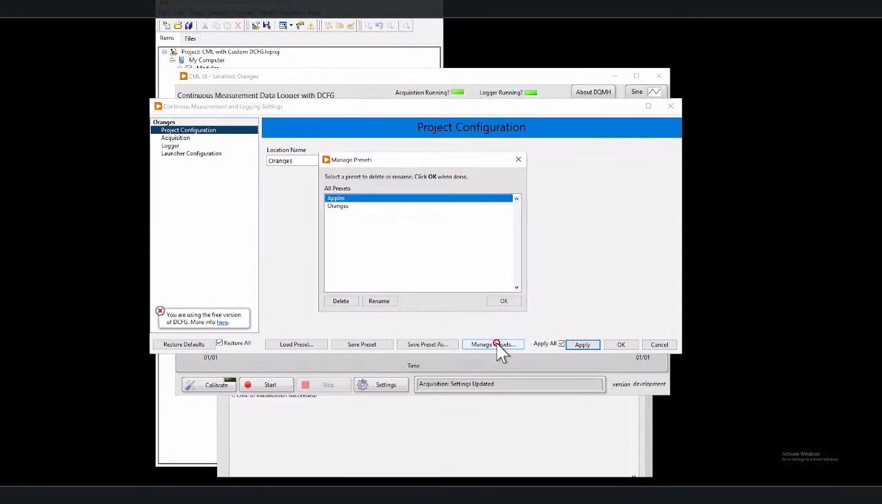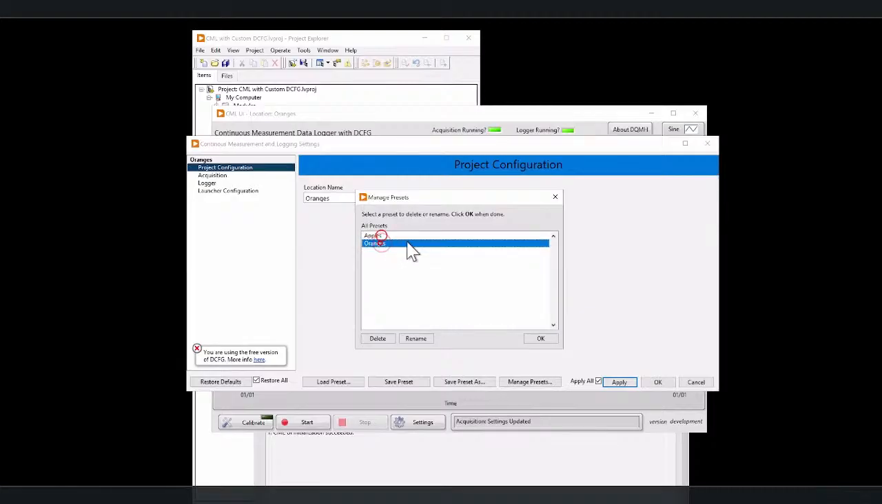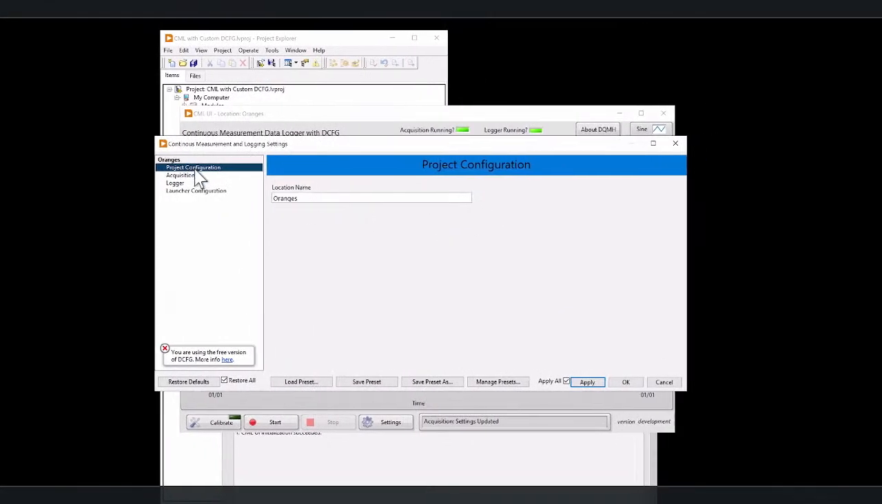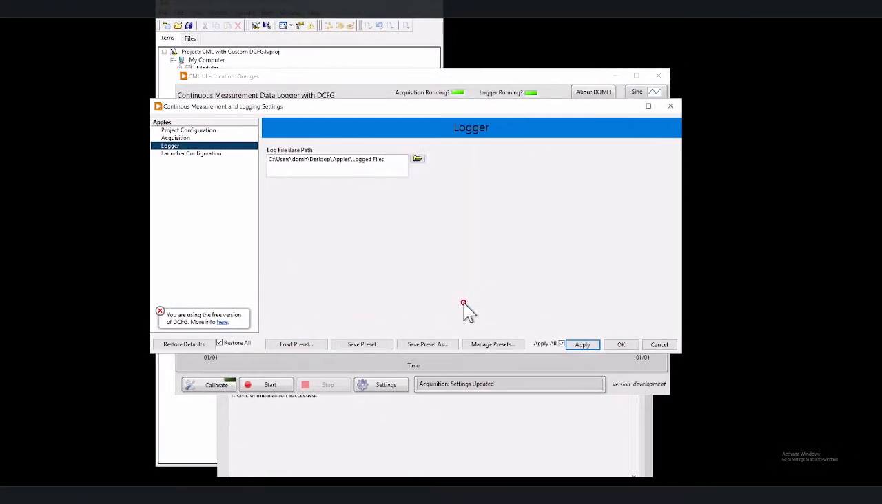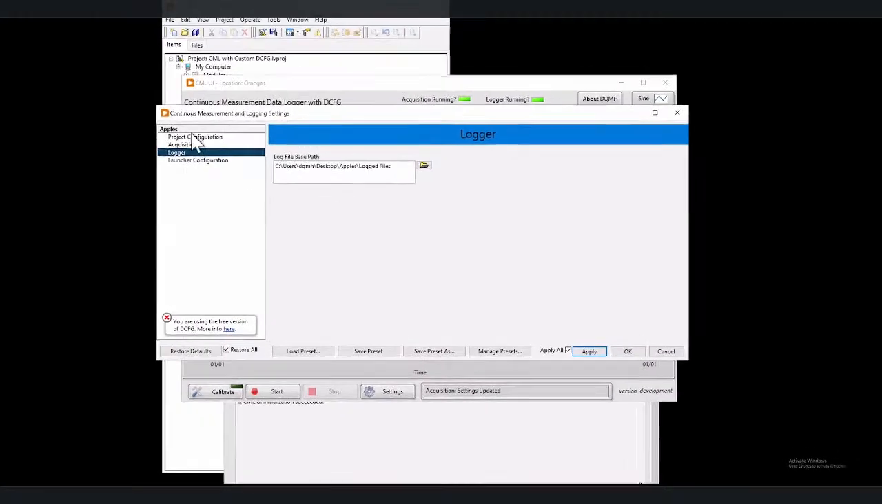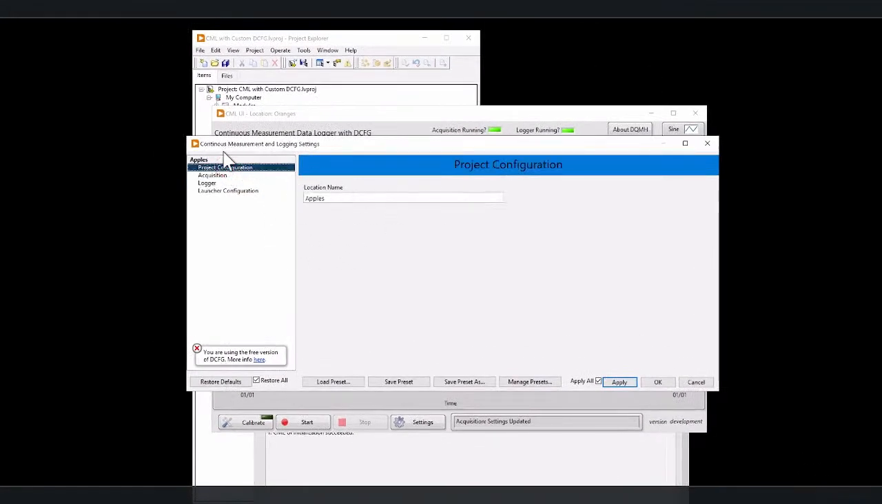And now you can go to manage presets and see that you have different presets that you can delete, rename. But here at the moment, I have the oranges presets loaded. And of course, I can load the Apples one. And it changes directly all the configuration elements that are related to that preset. So that's an extremely useful feature. If, for example, you have different types of test stations with different types of hardware, but managed with the same configuration, but different settings, you can use the presets, and that's something that comes for free out of the box with DCFG Toolkit.